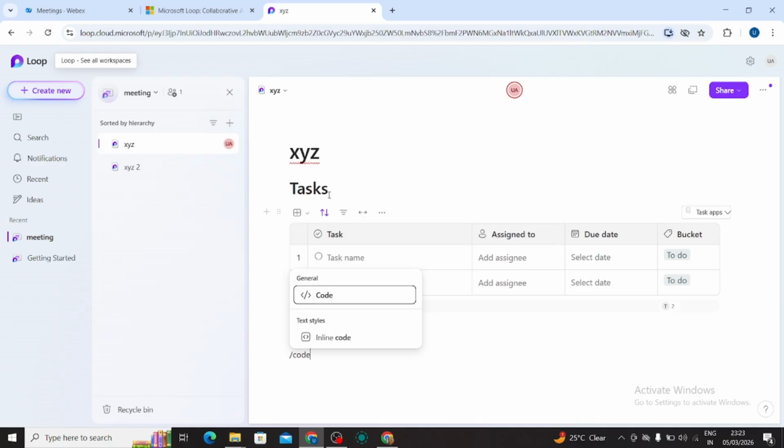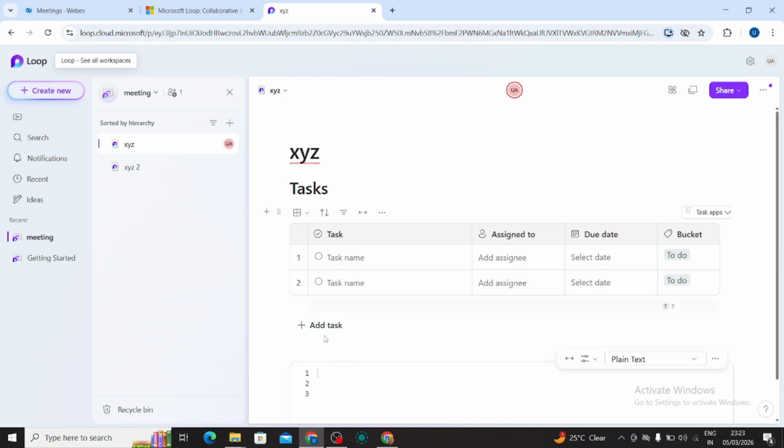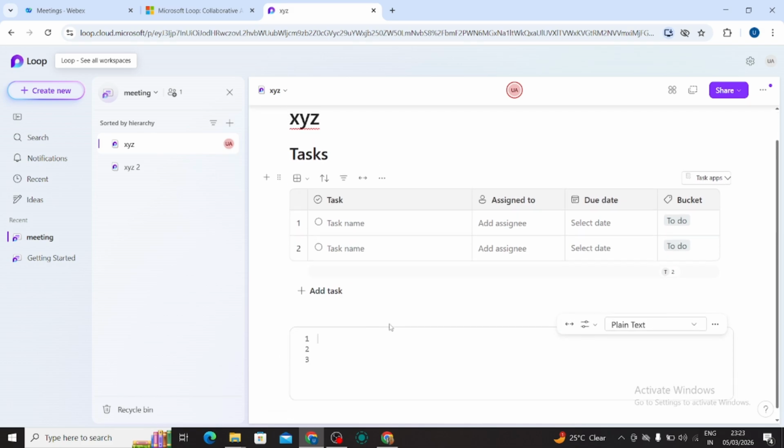Step 3. Set the language to Mermaid. After inserting the code block, look for the language selector. Change the language to Mermaid, so this tells Microsoft Loop to render the diagram using Mermaid syntax.